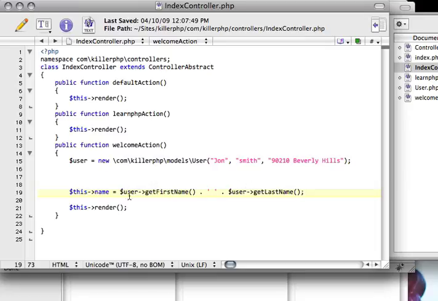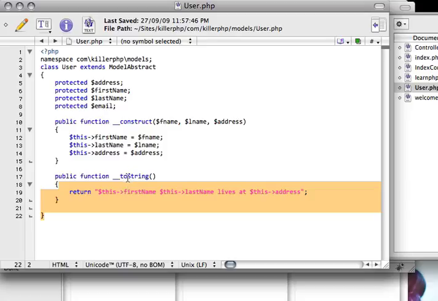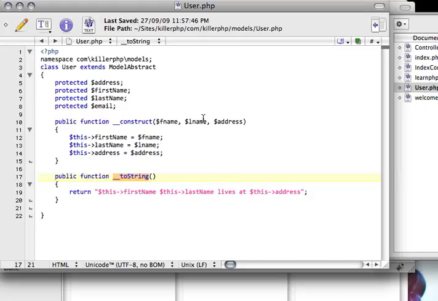Lastly, because we've already implemented a toString method, I could simply move user into this name and pass the responsibility of rendering up to the model. Because if we go to the user object here, we can see that we've already defined a toString method. So I'll get welcome John Smith lives at 90210 Beverly Hills. Now, this is not considered a very good practice because the model should only be interested in the data, not its rendering of the data.